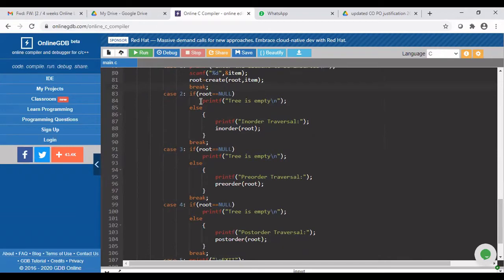Else, the tree is existing. So you have to perform the in-order traversal. For that, we are going to write the function called in-order. To this function, again, you have to pass the address of the root node. So I'm passing the address of the root node. This function will print the in-order traversal when you are calling it.